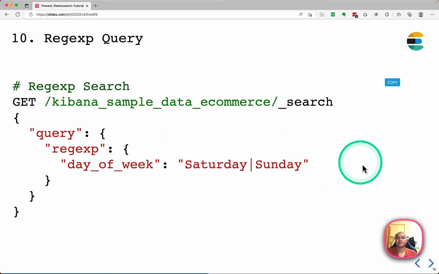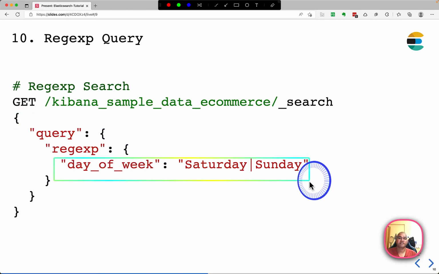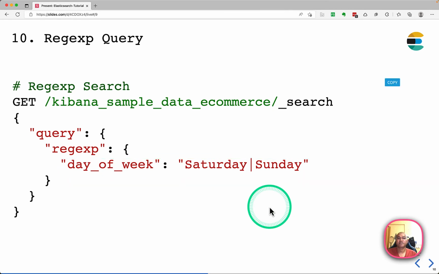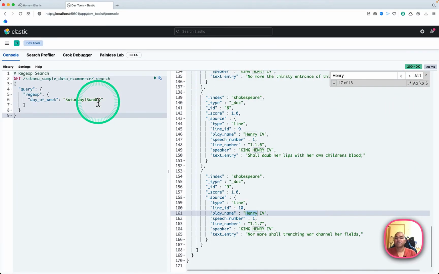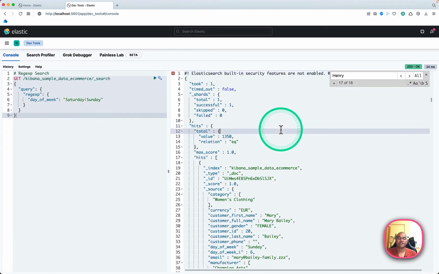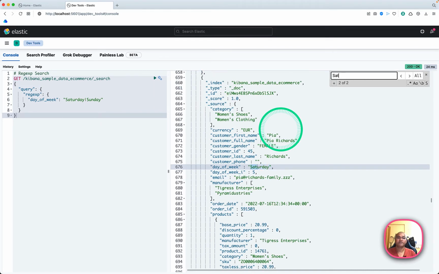The regular expression query has a query regexp, and I've given day of the week, so it can be Saturday or Sunday. Let's say I'm searching for transactions that happened on Saturday or Sunday, so I can give Saturday or Sunday, something of that sort, and I can just copy it and execute. Here if I search for, let's say, Saturday, there are 2 Saturdays, and same if I search for Sunday, their day of the week is Sunday.